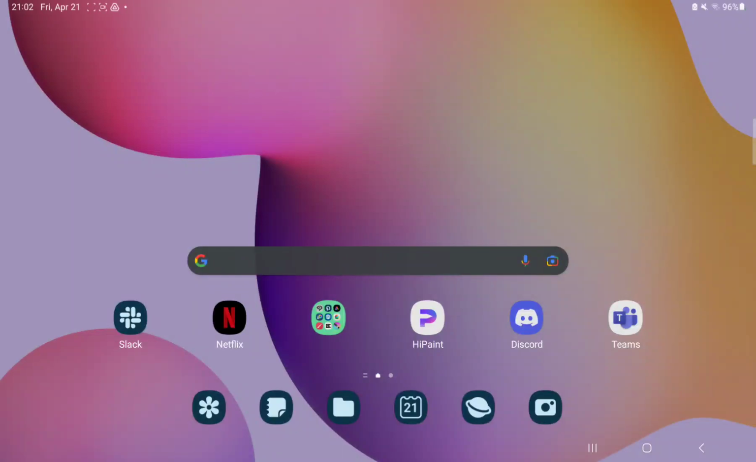Hello guys, in this video I'm going to show you how to enable the pen mode on the HiPaint application.